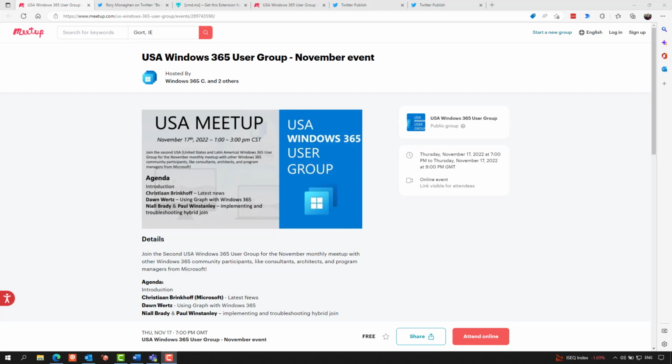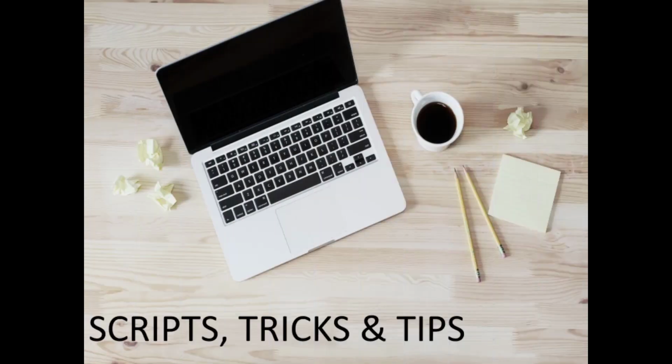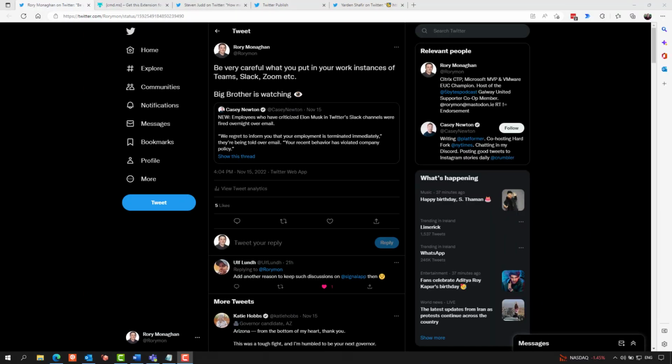And now this episode's scripts, tricks, and tips. First up this week, a tip from myself based on some of the tweets and news coming out from Twitter. But that is to be very careful what you put in your work instances of Teams, Slack, or Zoom. Just because maybe chats are encrypted within an environment or within the instance, do not assume you have privacy. Do assume that anyone in your organization with the right privileges would be able to see everything that you type in there. So for better communication, maybe use Signal or something like that and have your own side conversations.